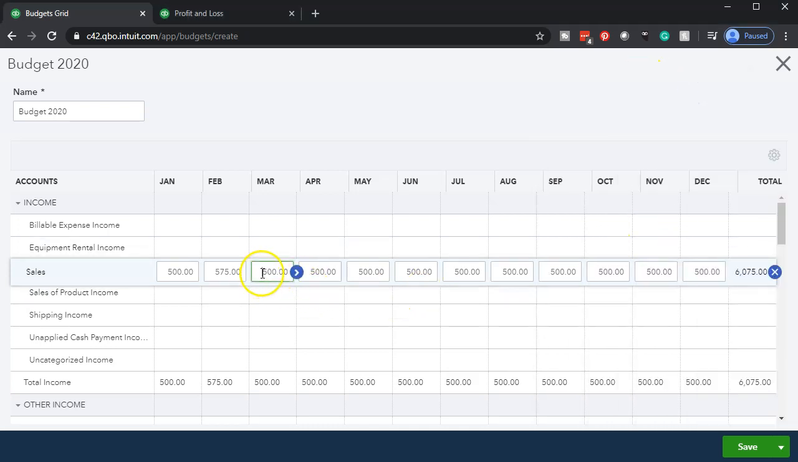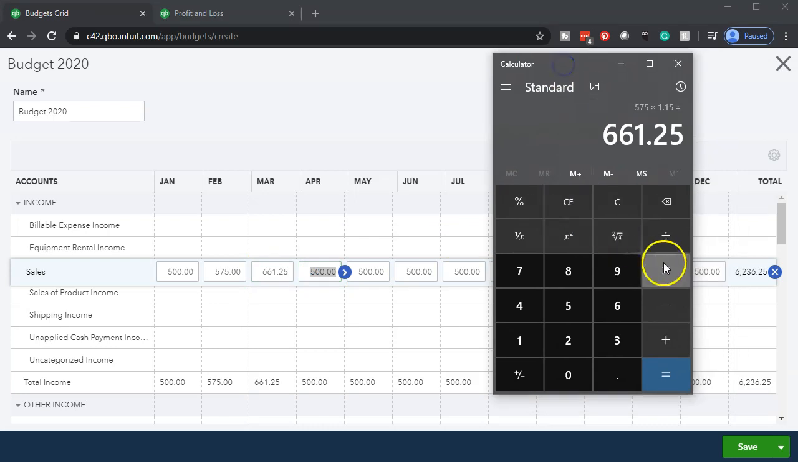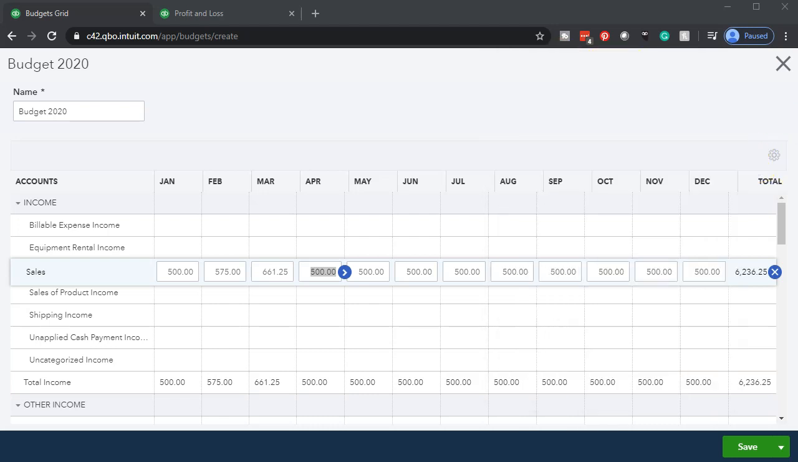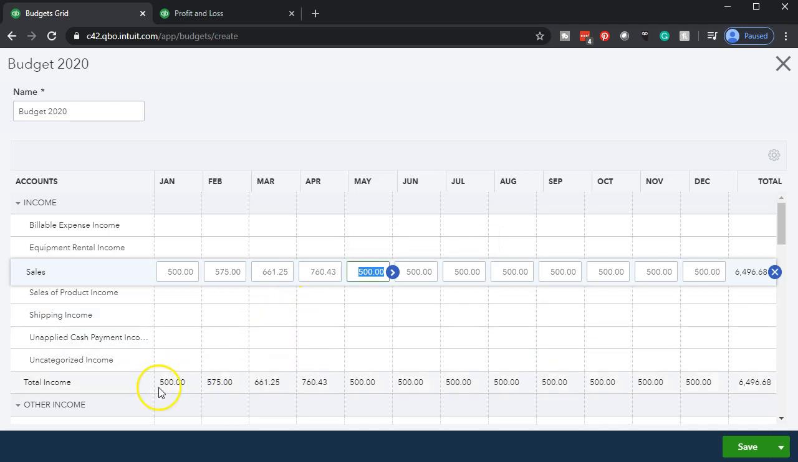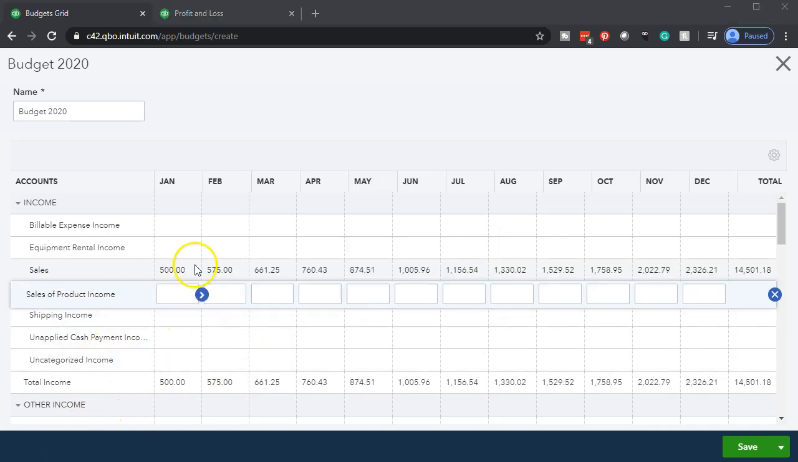And so I'm going to say this should be 661.25. And then it should go up again. And then I'm going to say times 1.15. And it should be 760.44. And so on and so forth. So I'm just going to fill in the numbers for the rest here, and you can copy them in if you so choose. So I'm just going to keep going through that process. And then we're going to go to the equipment rental.